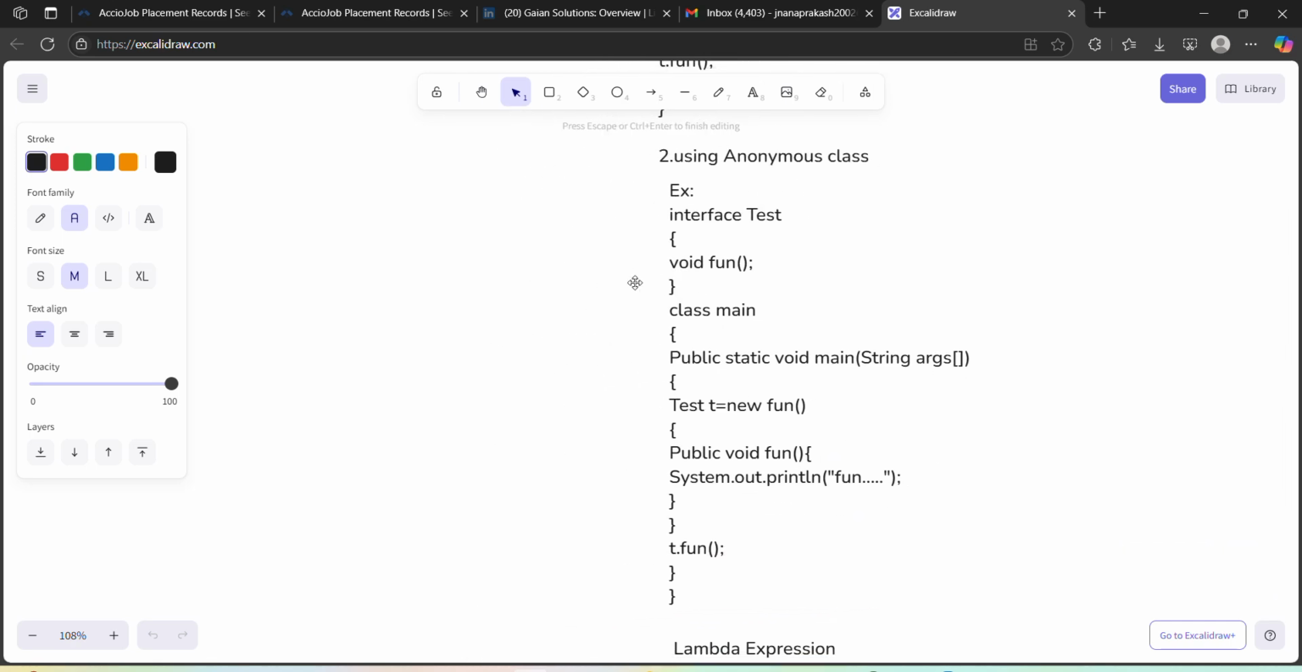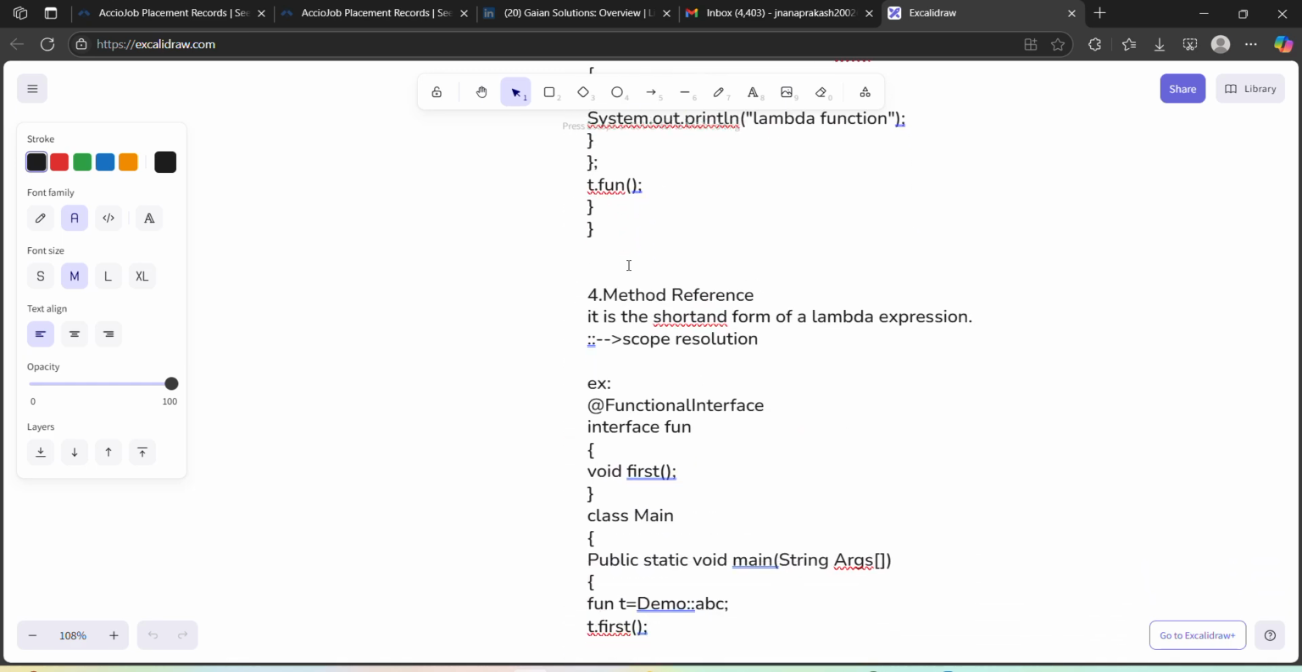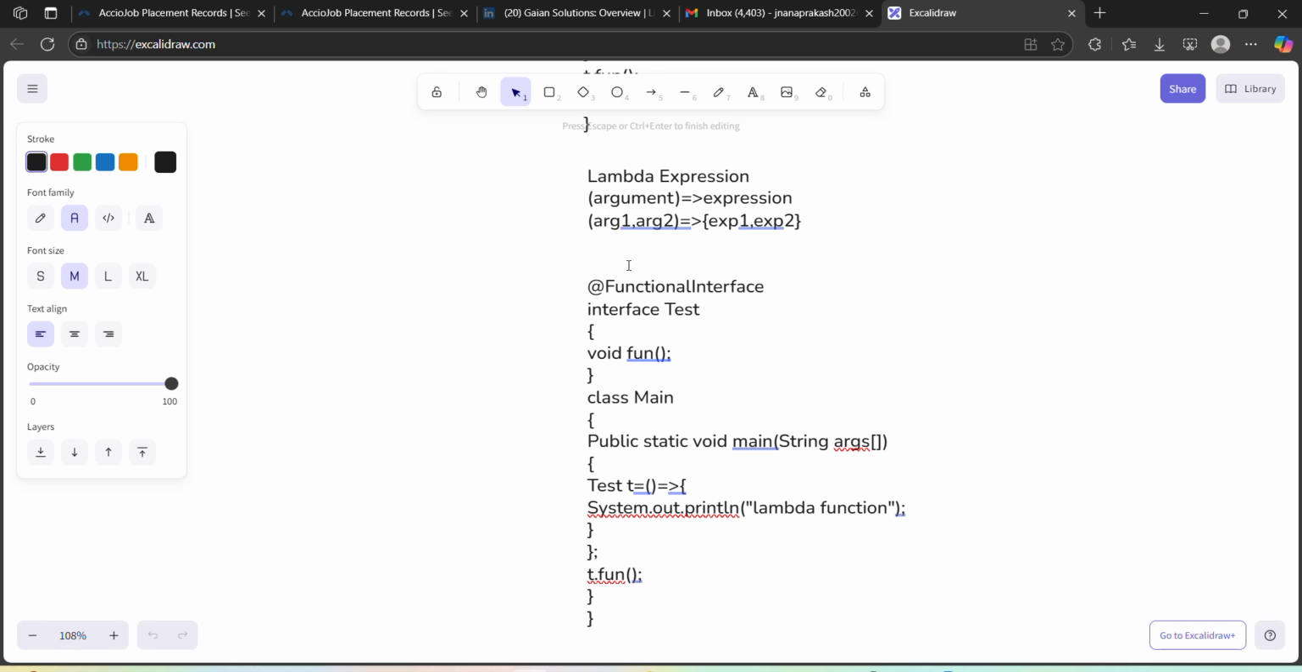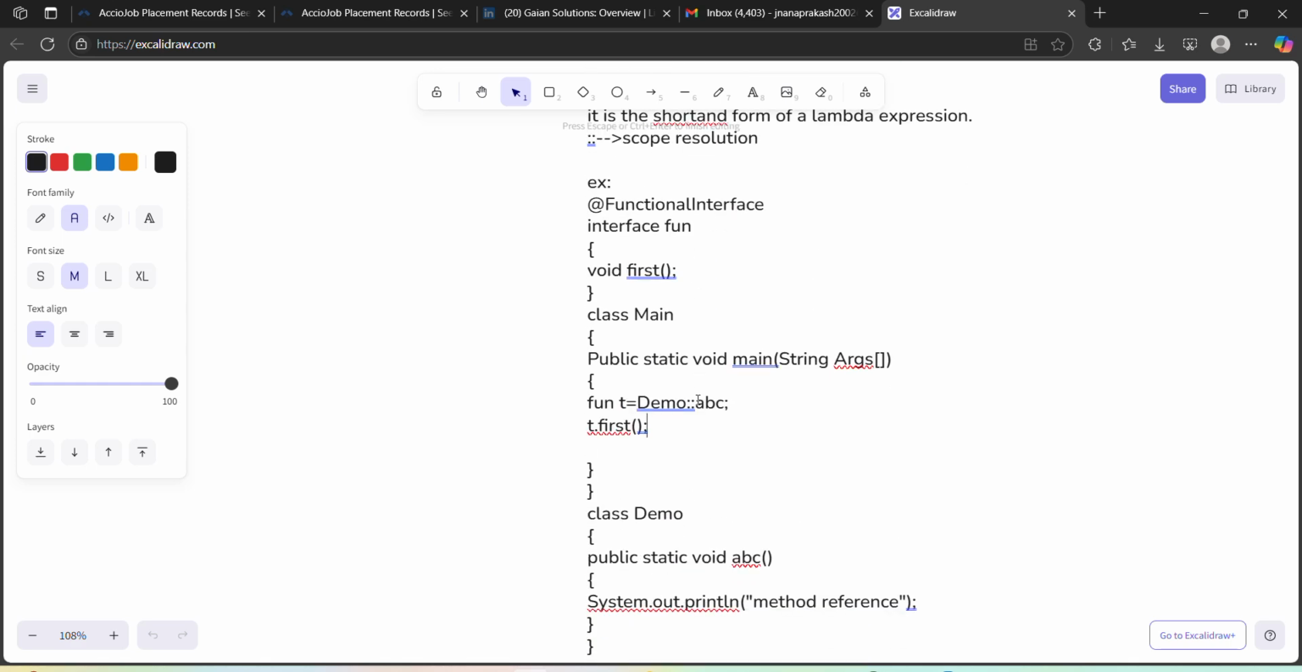But here, in method reference, we are taking one extra class, but it cannot implement any interface or class. It just prints normally. We are calling it by using the method reference, nothing but the scope resolution symbol, and we are calling the abstract method. So whenever we call the abstract method, the class name and method name come to this method reference.